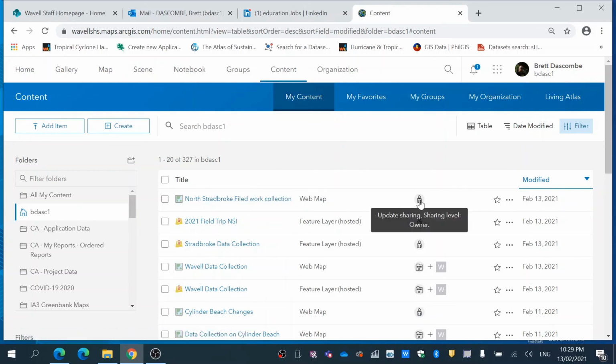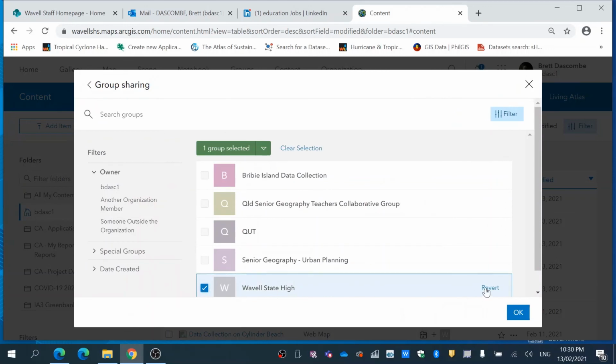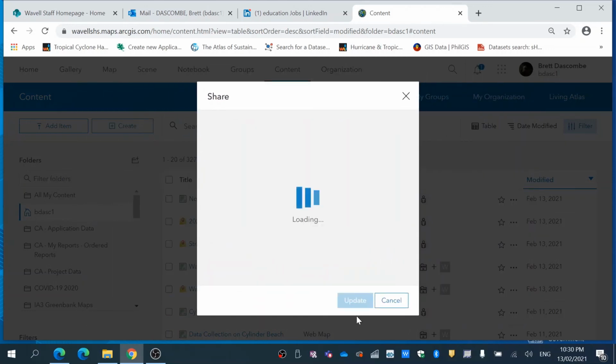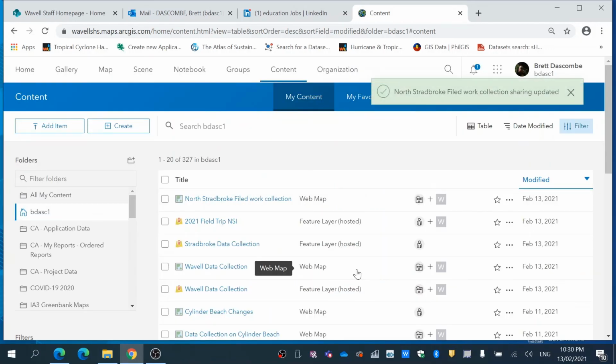Now to share it and make sure it gets to your phone or your iPad, what you do is hit that. You could go everyone. I would go organisation with mine and go Wavell High School, okay, and save. And that will allow you to access it on your phone or your iPad. You have, so update, and it's ready to go.